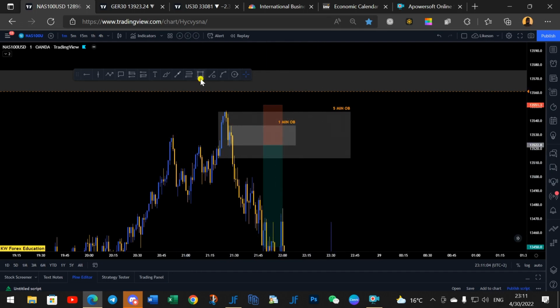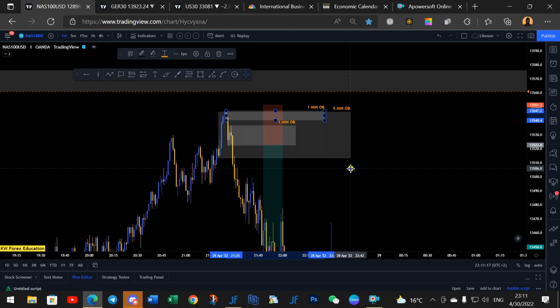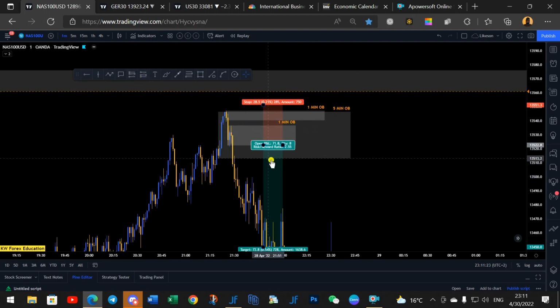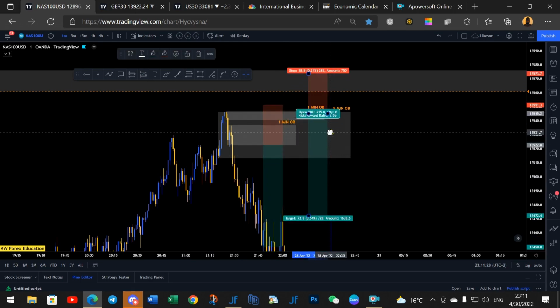And the second order block is this one here, the last candle before the push, like that. That will be our second zone. So we mark it as 1 minute order block, right? So we also put another sell limit there.